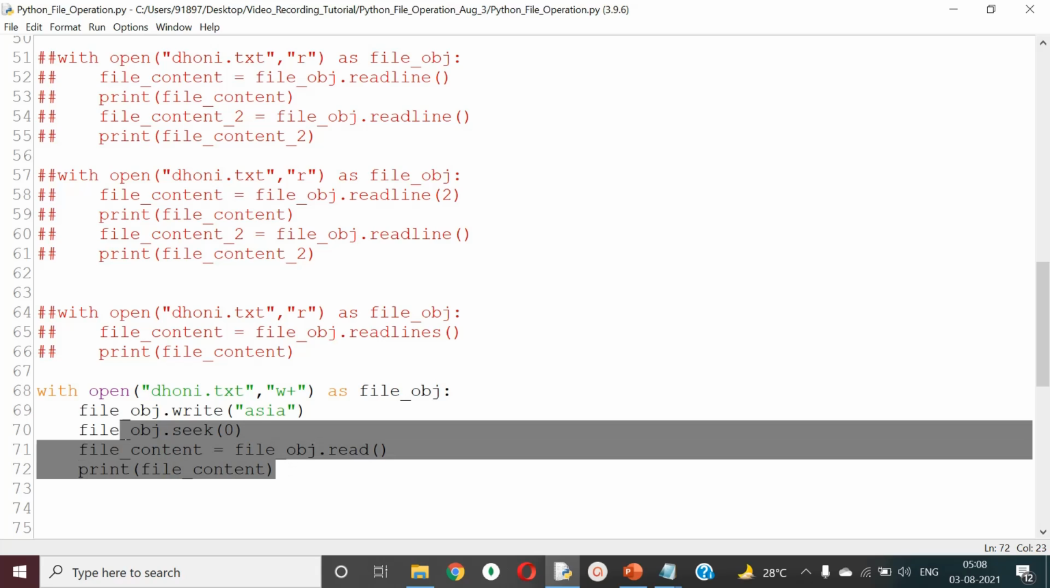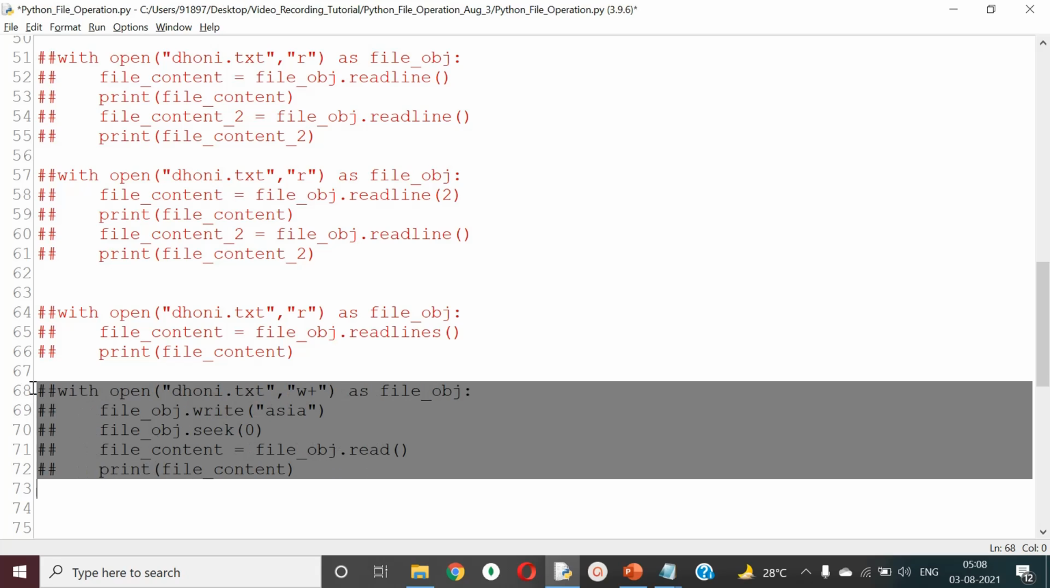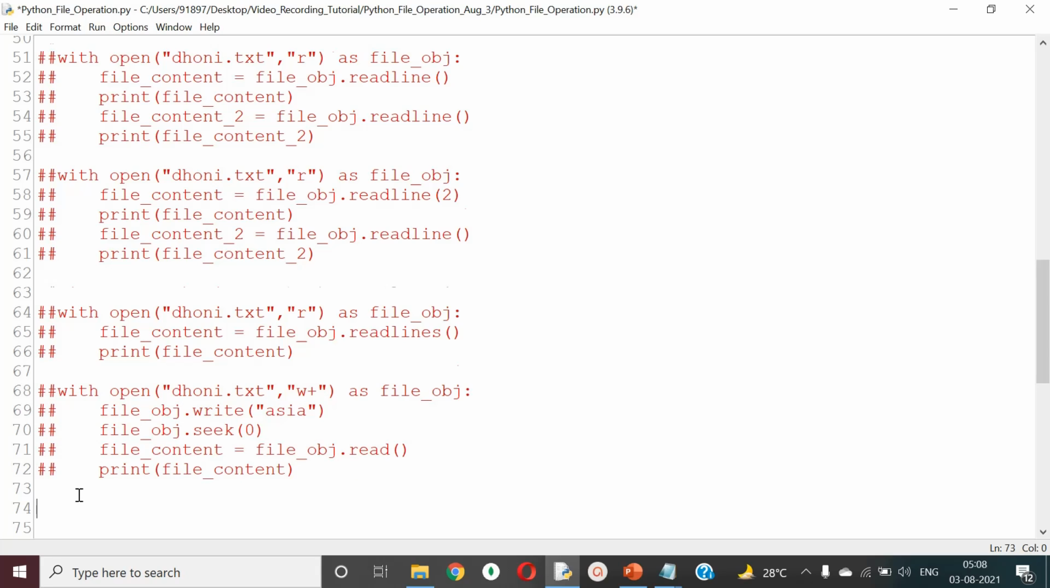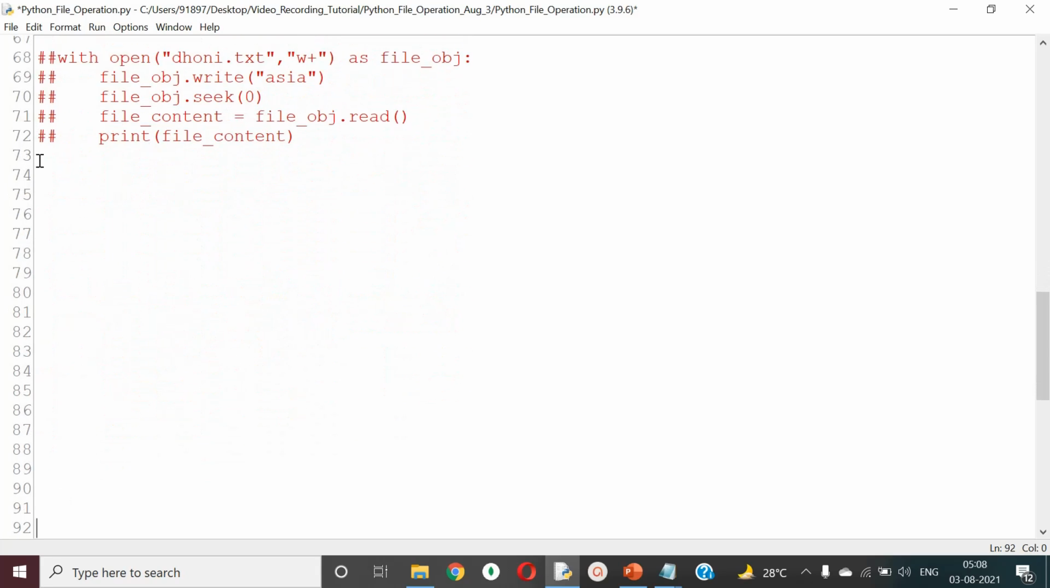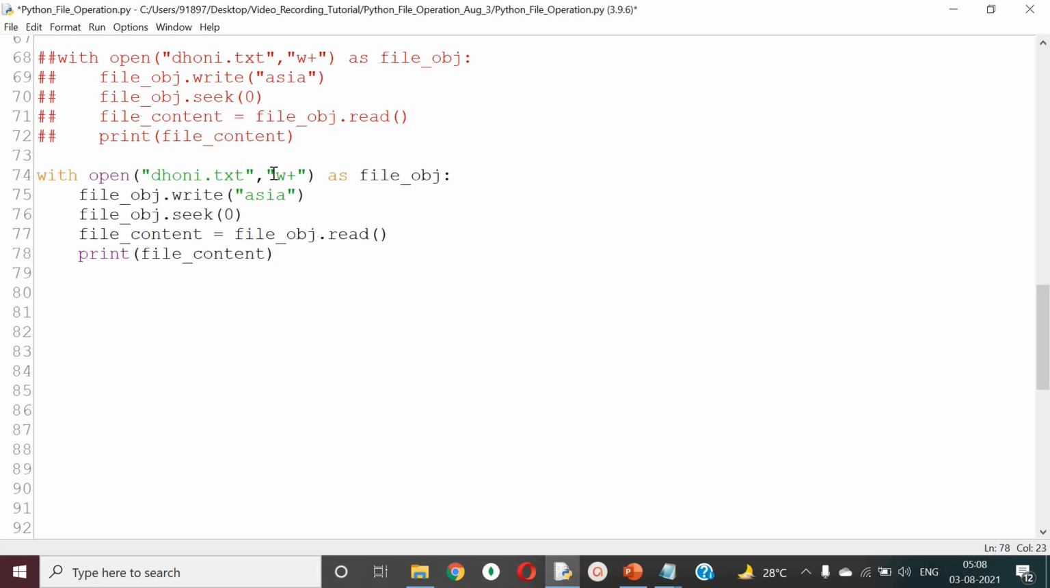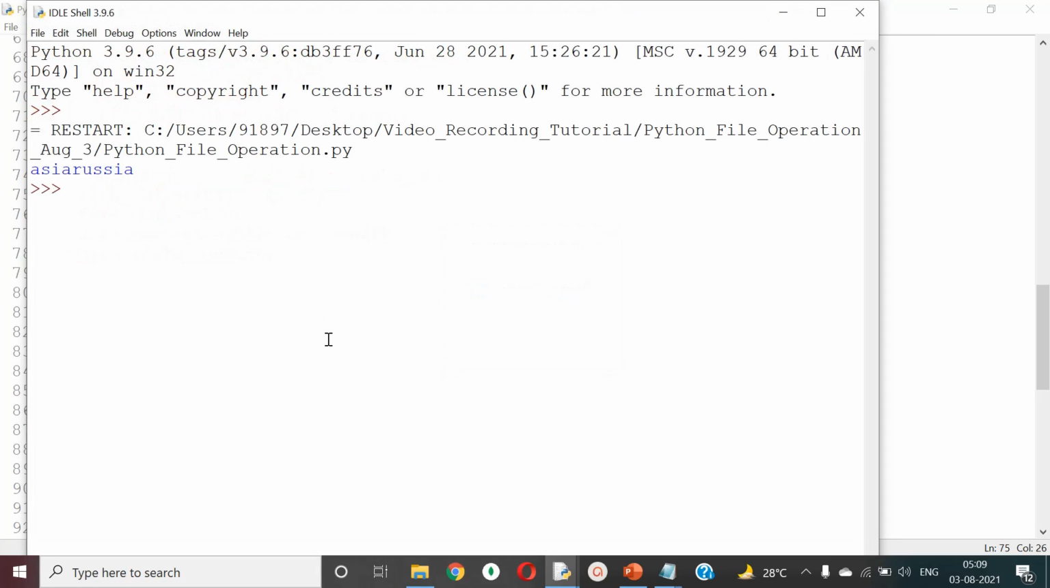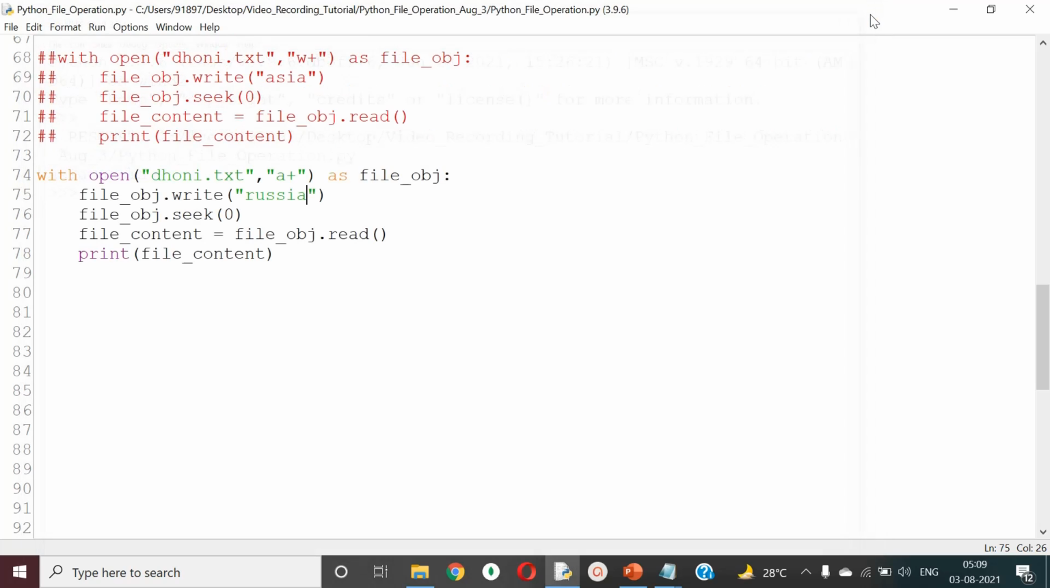Okay. Now what happened to write plus? As usual, write always does the overriding only. Correct. So don't do that. Instead of write plus, you use a plus. There you see, it is reading and it is writing onto the file. At the same time, it is reflecting back to us as well. That means it is reading as well. That's the beauty of this particular mode.